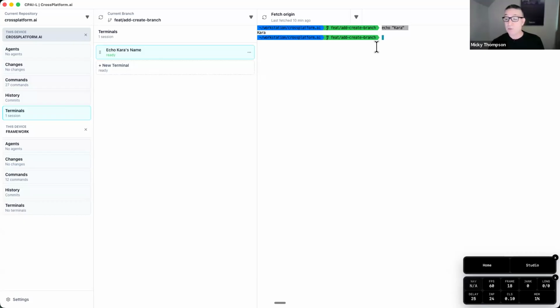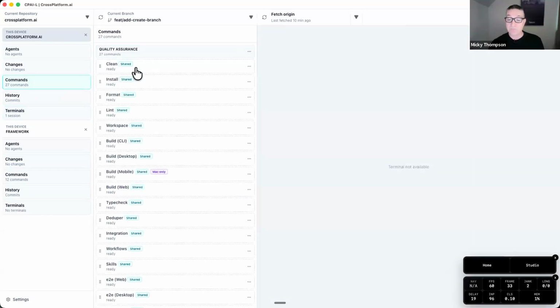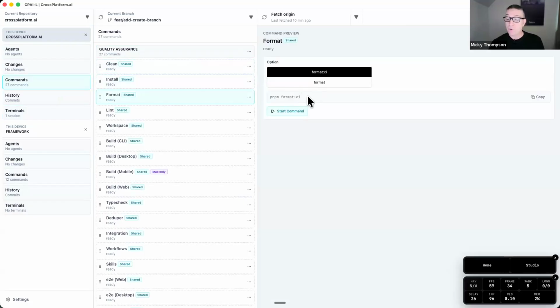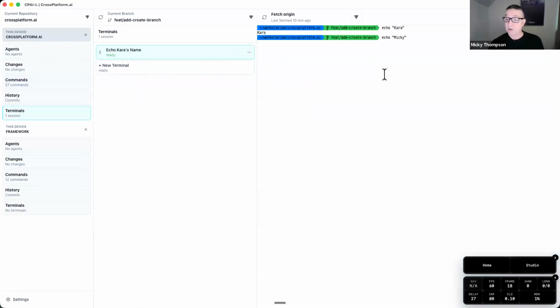Now, in terminals, we write them out by hand. So we come over here and we say echo Mickey. Well, there are some commands that you just always want to run all the time. So let me go over here and show you. For example, let's go to format. So format, this npm format colon C. I'm going to come over here, I'm going to run it. Let's just back out of this.